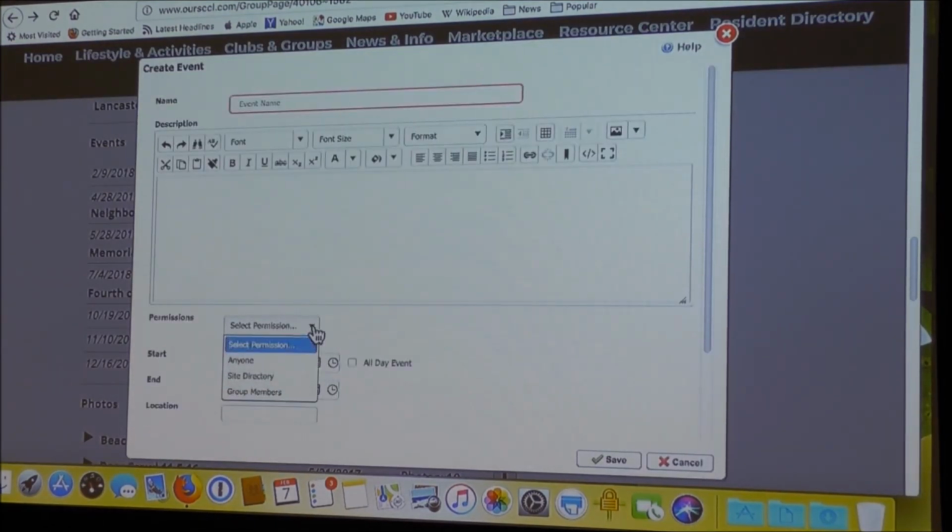Okay, so when you select the permission, I can understand. Anyone, site directory, what does that mean? Think of anyone as guest. As you saw before, anyone can see that. If you select site directory, whomever's in the directory can see that. So any resident that's in the directory can see that. And if you look at group members, that's anyone that's in your particular group.